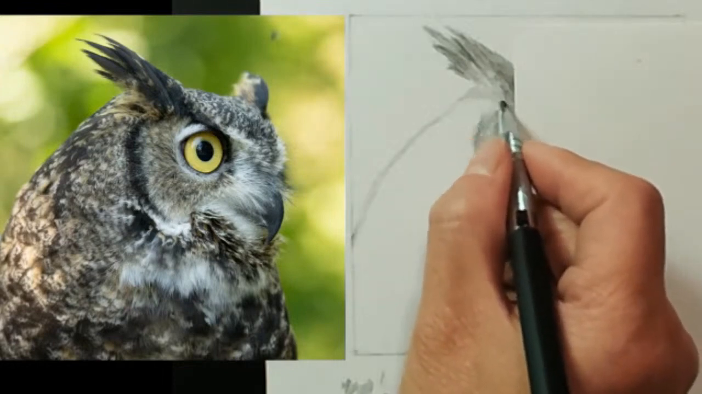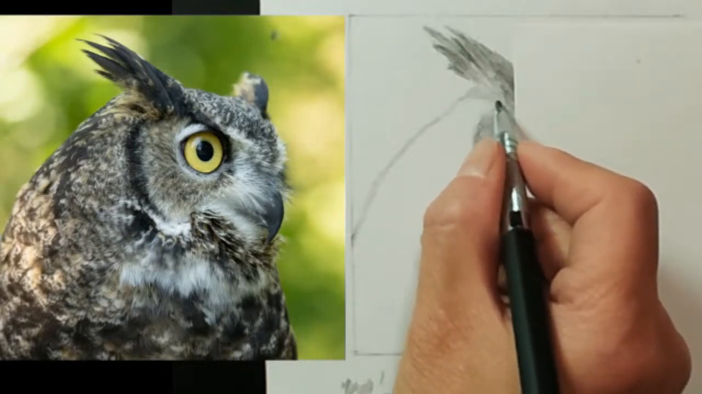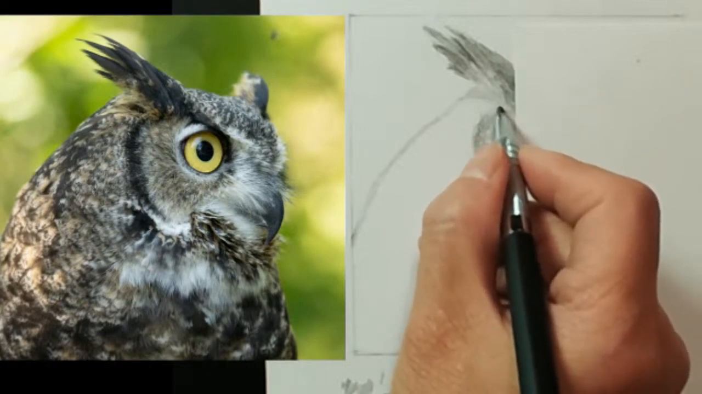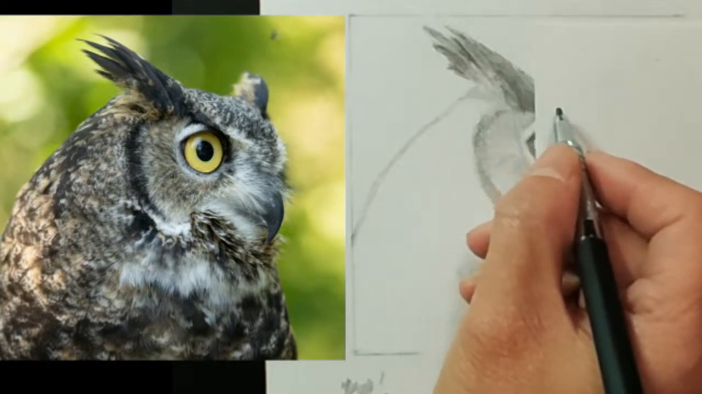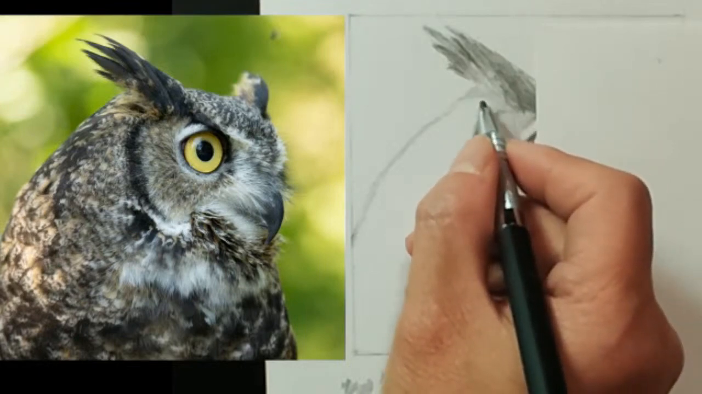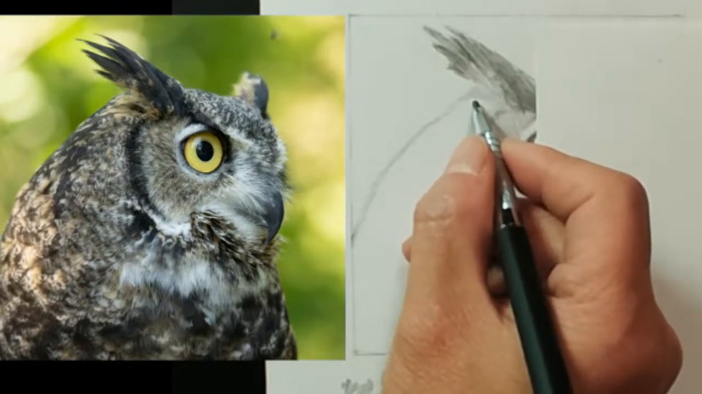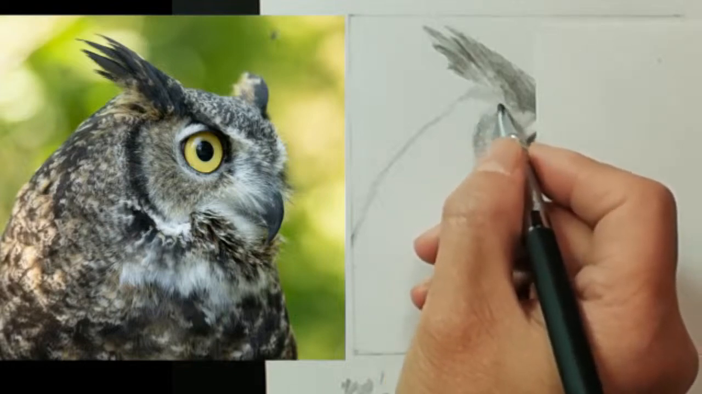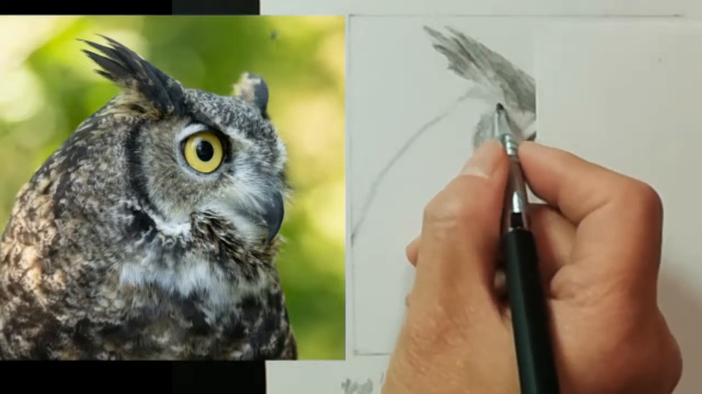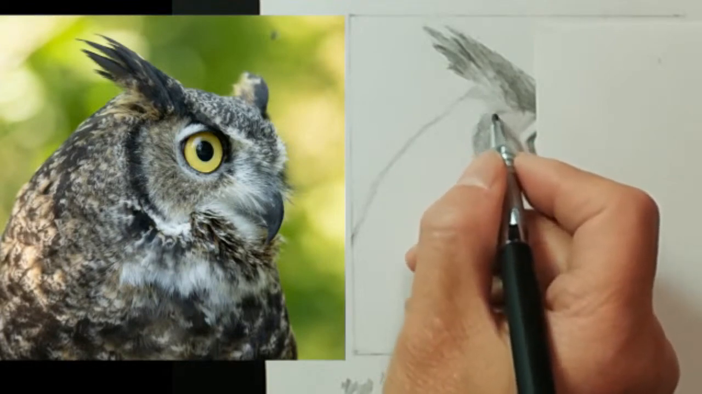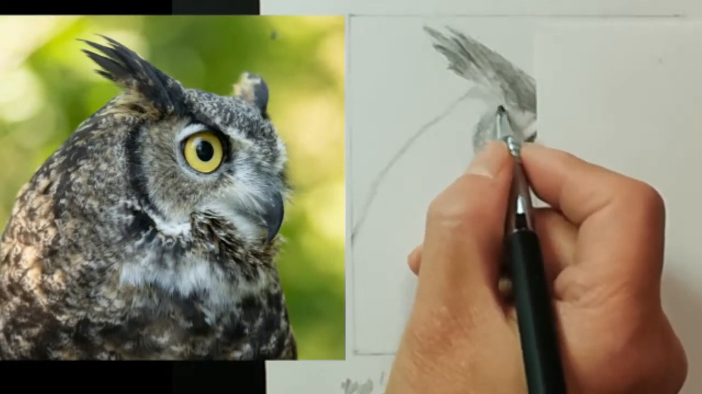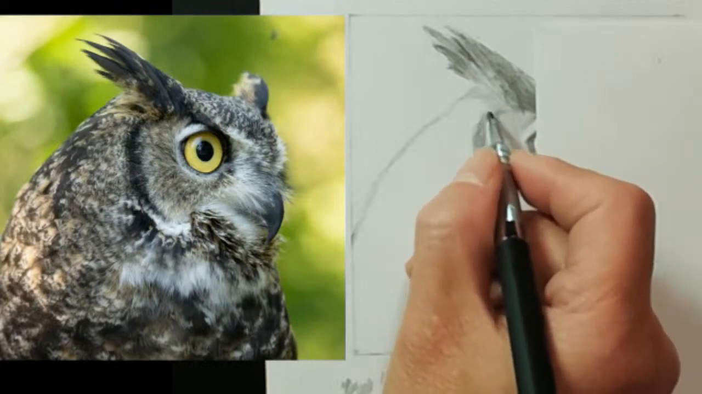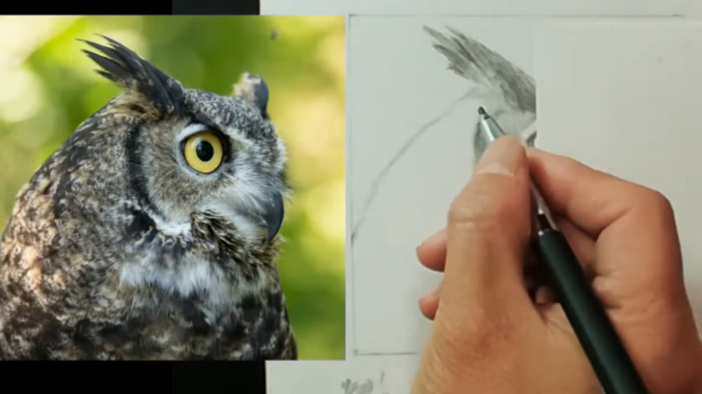So I'm hoping to do an oil painting of this, but I wanna do a pencil study to see if it's really worth painting with oils. And also it's a great exercise to draw anytime.